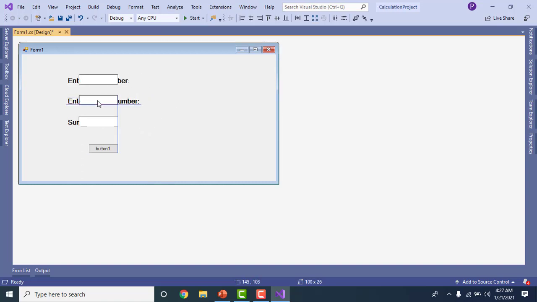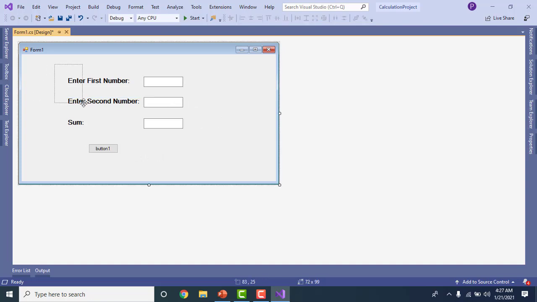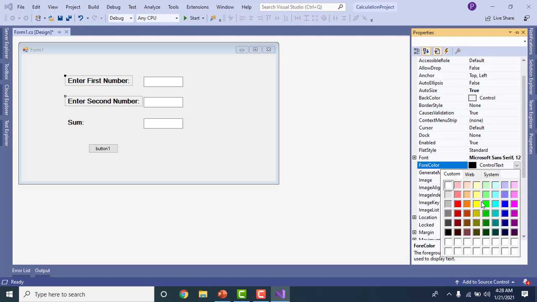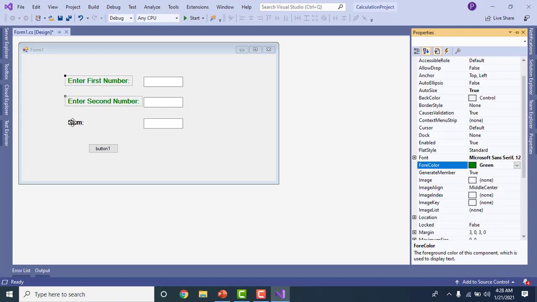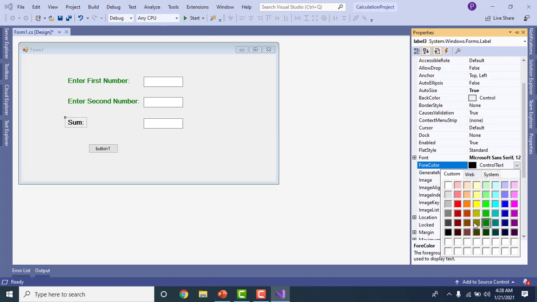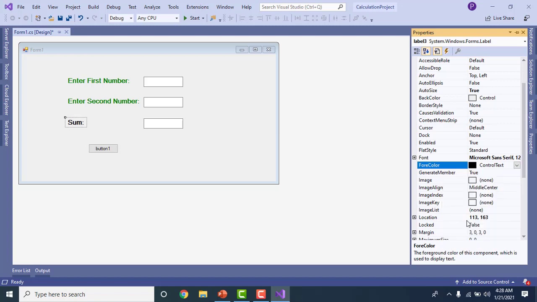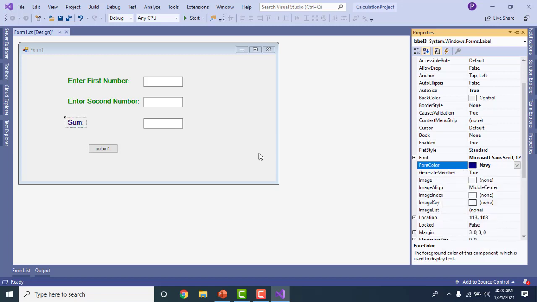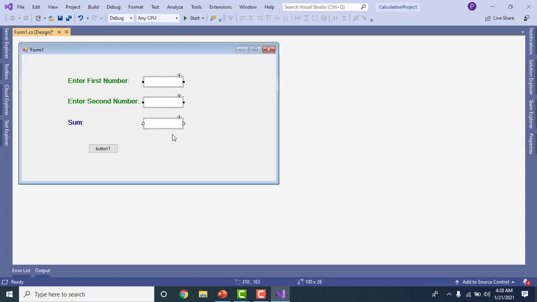Now you can resize these text boxes. And if you want to change the color of these labels, click on the ForeColor property, click on Custom. For example, I need the green color here, and for these labels I will change the colors. Go to the custom color, and I want this color here or any other color, for example blue. Now you can see that all the colors have been changed.